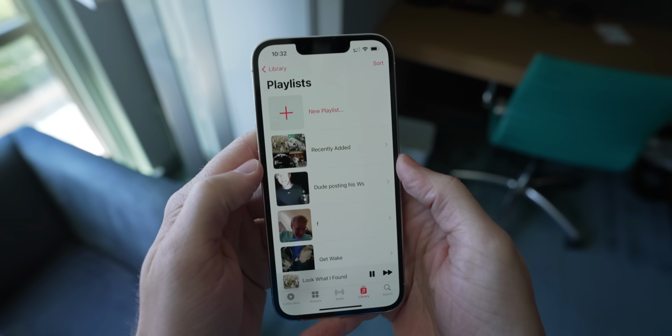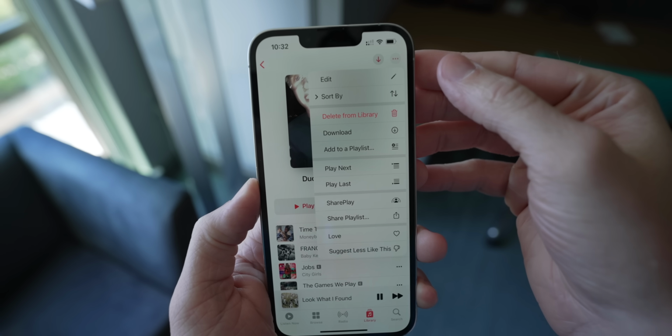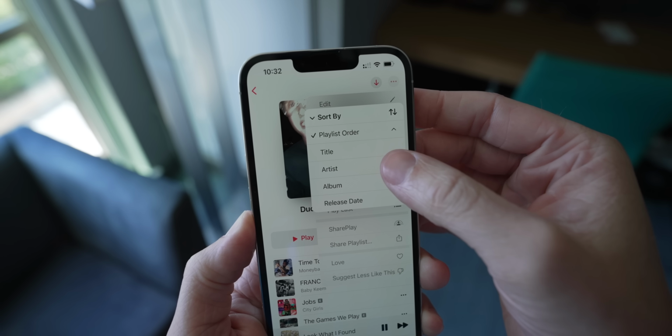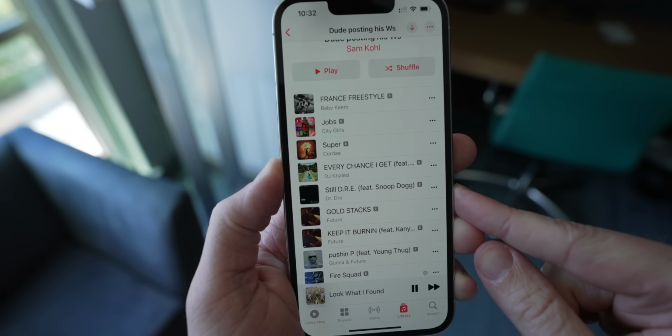Next up, let's jump over to the improvements in Apple Music. Number one, you can sort playlists. This is one of my favorites. Dude's posting his W's, and if you tap here in the top right, there is a new sort by option. You can do the playlist order, but let's say I want to do by the artist. Now it shows me in alphabetical order my playlist.